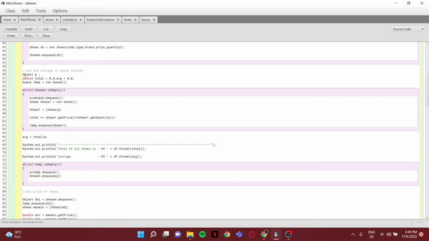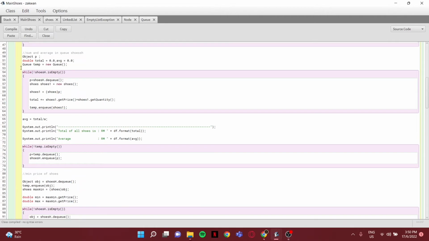Okay, so this is the object. This is the line of code to find the sum and average in the queue search. So object P, double total declared to 0.0 and average 0.0. Q temporarily equal to new Q. So while P shoes, the Q shoes1 equal to new shoes, and shoes1 equal to shoes P.